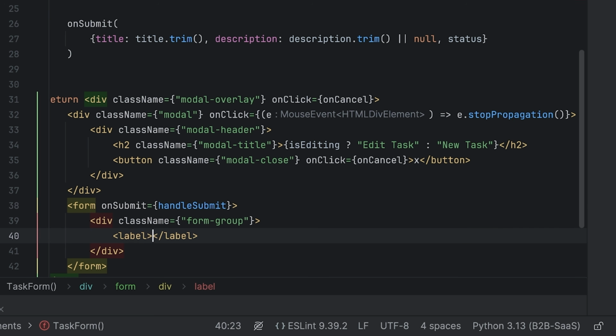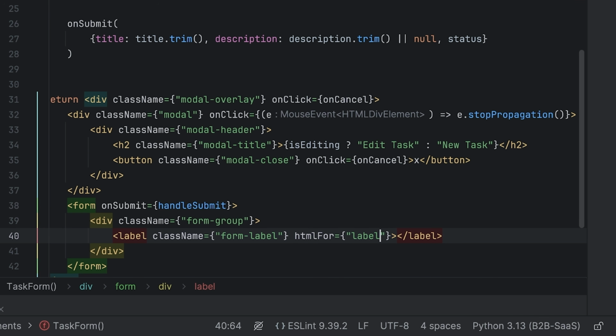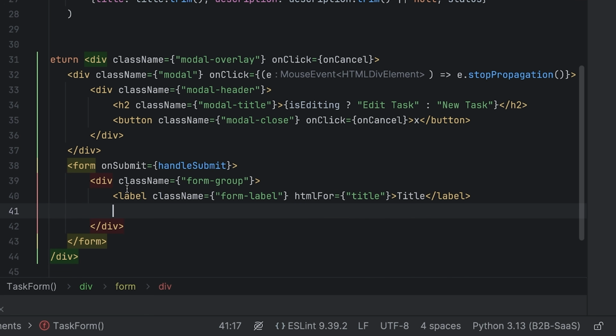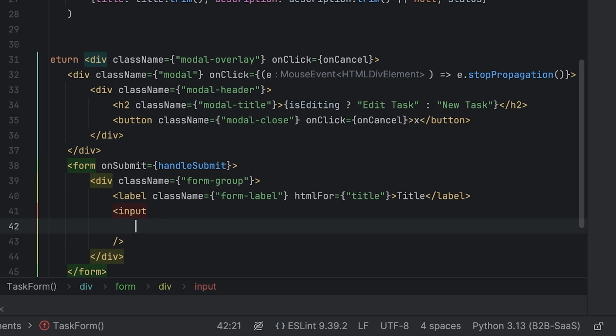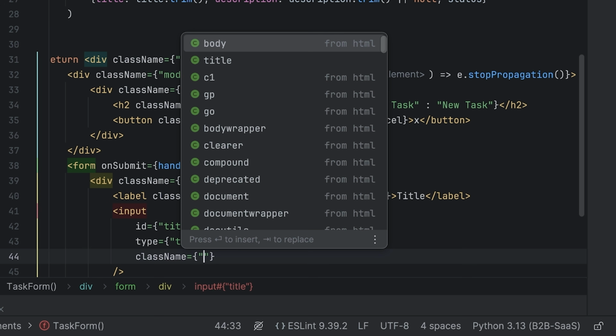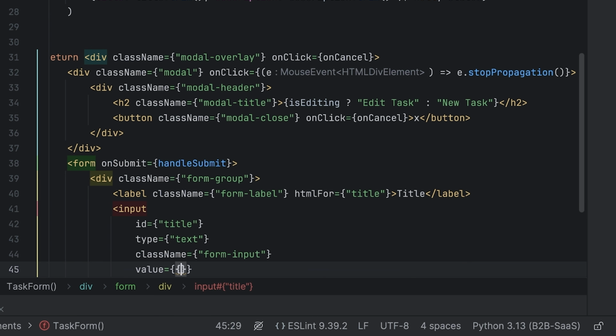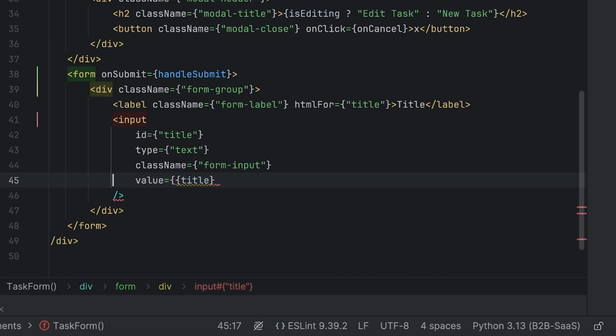We're going to say label, and this is going to be className is equal to form-label. We're going to say htmlFor is equal to title. The label is going to say Title. And then beneath that, we're going to have an input box. So we're going to say input. And for the input, we're going to say id is equal to title. We're going to say type is equal to text. We're going to say className is equal to the form-input. We're going to say the value is equal to the title.